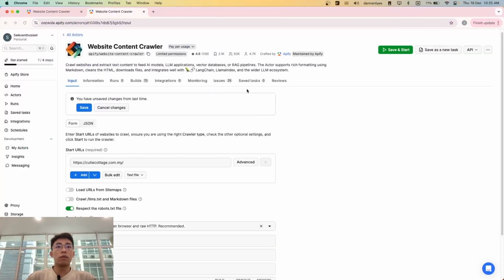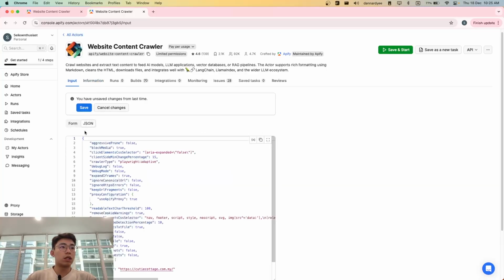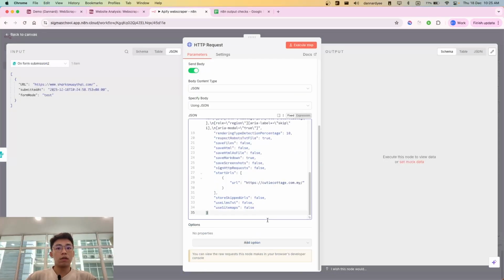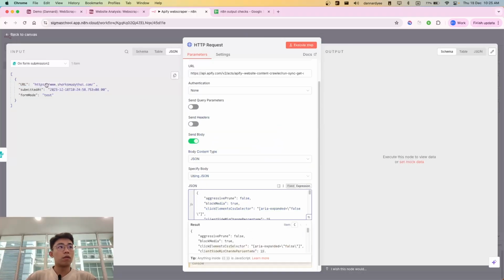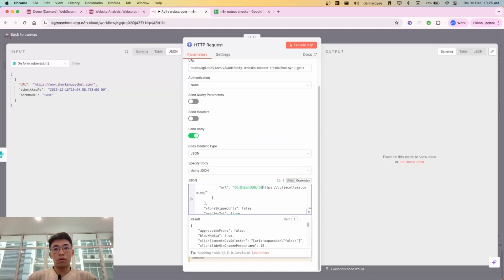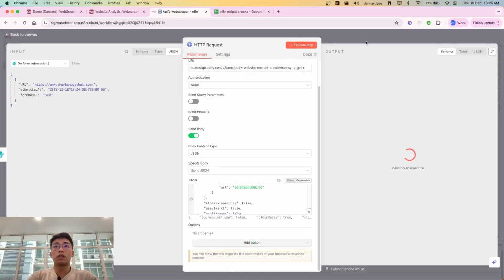Now head back over to AP5. It doesn't really matter. Just change it to JSON. Copy this, and we just paste the whole thing in. So here, the URL, we just need to drag this, drop it here, right, and drop it here. There we go. So it will replace the early URL with the URL that we are trying to search for, to scrape for, right? So just execute.